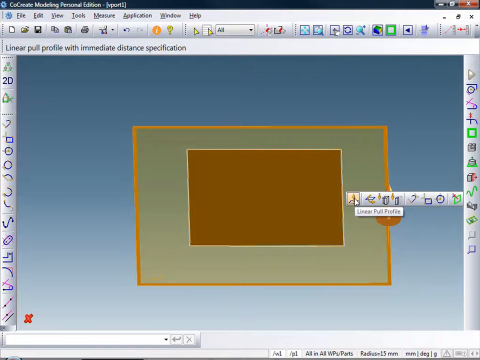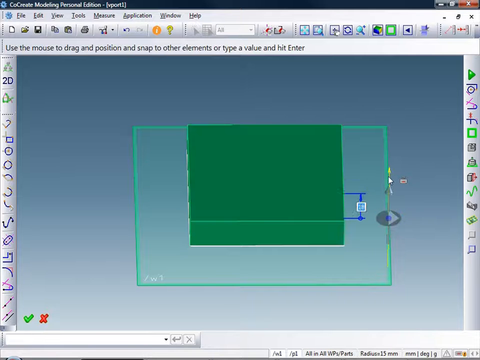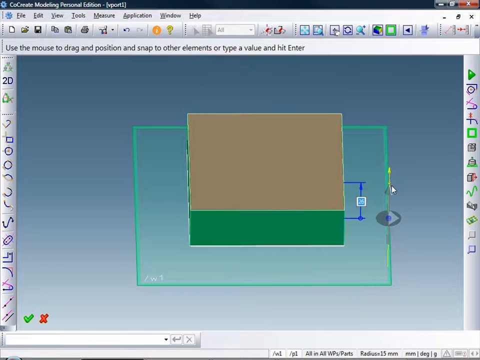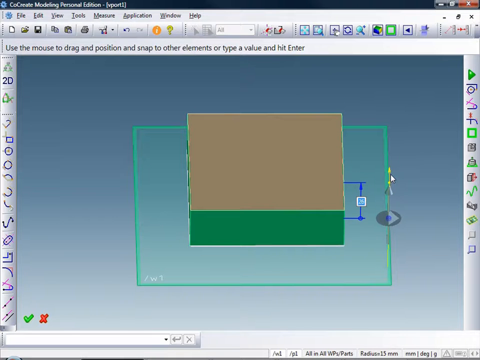Here's the linear pull profile command, which I'll use to extrude the profile into 3D space. I could enter a value in the input line, but instead I'll just grab this arrow, which is part of what's called the copilot, drag it out, and OK the command.